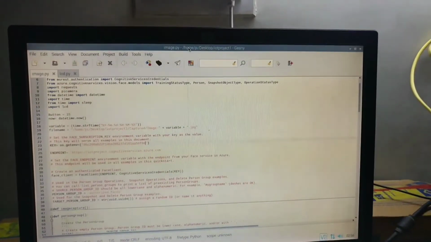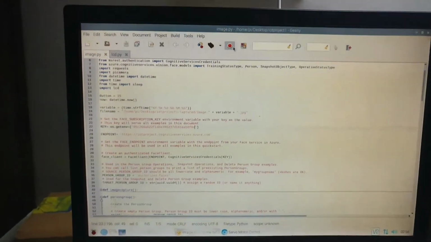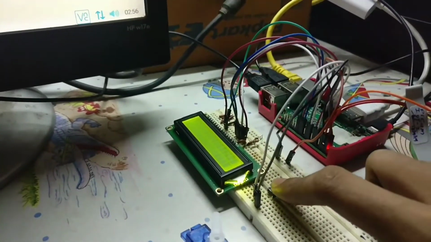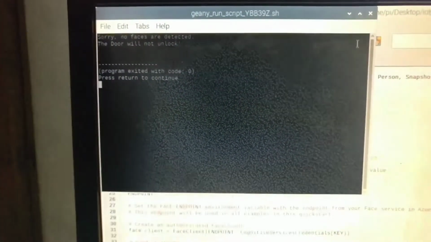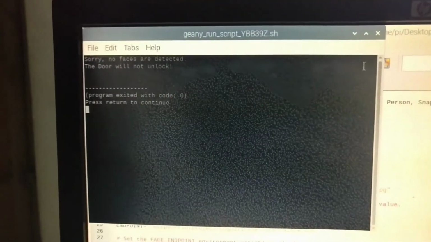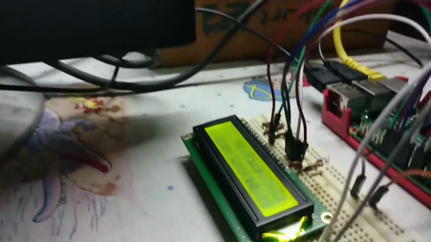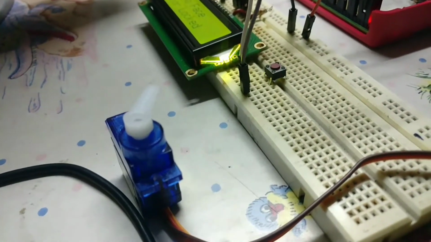Now that we have seen what happens when an authorized user unlocks the door, we'll see what happens when there is no face detected. Press the button and there is no face. Capture the photo. Sorry, no faces are detected. The Microsoft Face API is very quick, so if you have a fast internet connection, it will be very quick. And the LCD shows no face, door locked, and the servo motor is in still position.